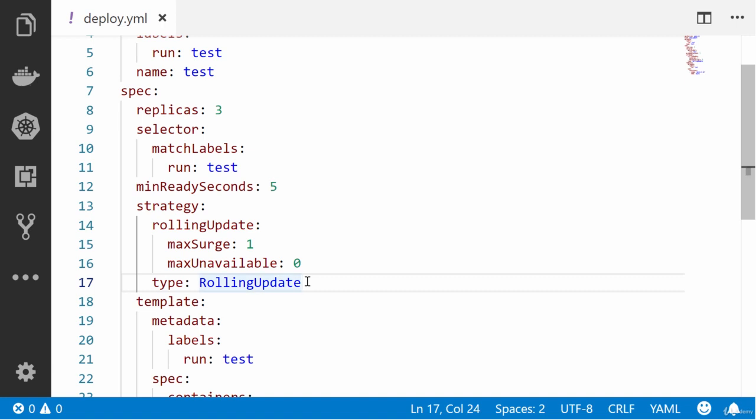Okay, min ready seconds here plays a part as well. This says wait a minimum of 5 seconds after each update. I've just set it low so that we're not waiting for ages when we do the demos, but higher values are common, right? The idea is to give the pods a chance to come up properly and have some health checks. No point blindly carrying on with the update if the new pods are failing, no?